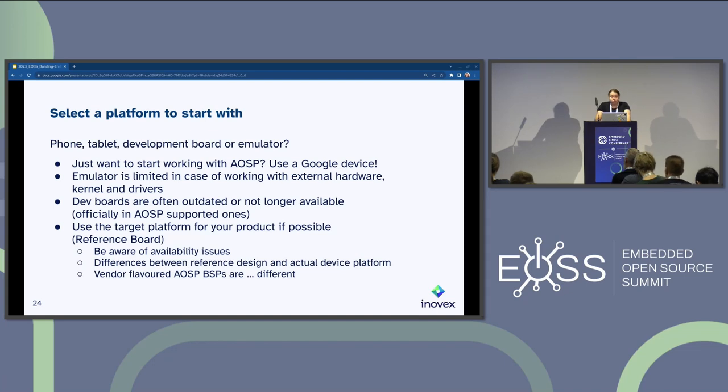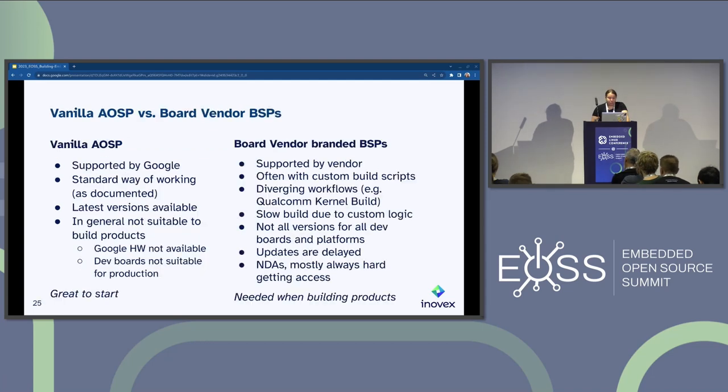If you want to use a reference board from a third-party OEM, you also have availability issues, and you have to deal with the OEM things too. OEMs tend to make their BSP a bit different. They have hacks in the build system and so on. So it's always a bit of a mess to deal with vendor-branded AOSP BSPs. I have a list on this.